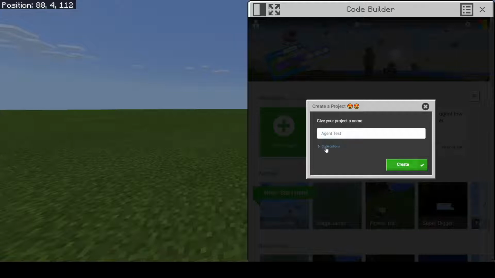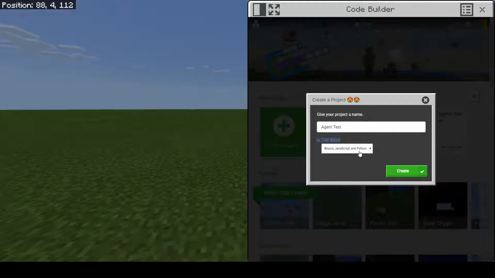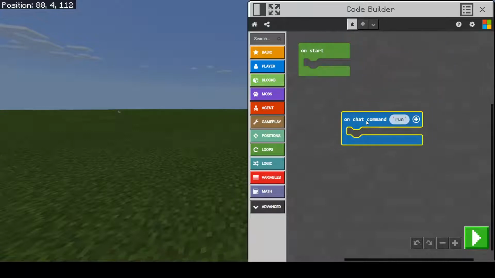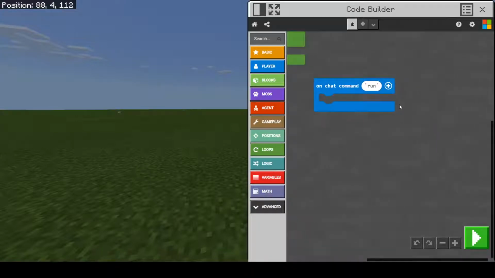Now, some of you might have come across these different code options. Remember, as I mentioned earlier, there are different programming languages available, and for those of you who want to try those, feel free to do so. But for today, we are going to be using the block-based programming, and so we need to make sure that we have got blocks, JavaScript, and Python selected, and then you can hit create. Okay. Now again, there are two different choices of how you would like to have your program start. So you can use the onStart command, the onStart block, or you can use the onChat command block, which is what I'm going to be using today. Okay.